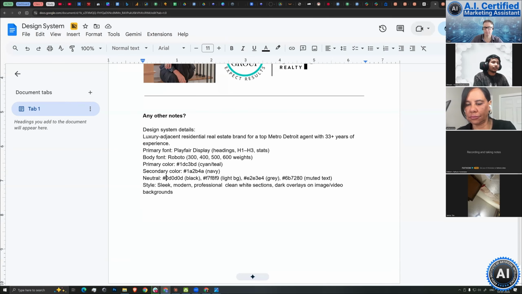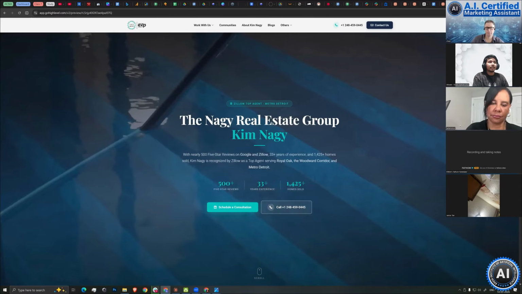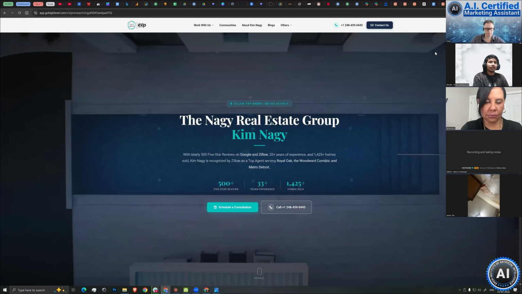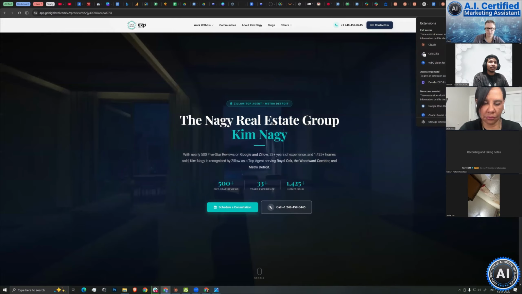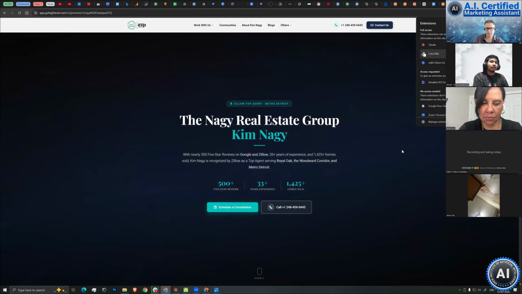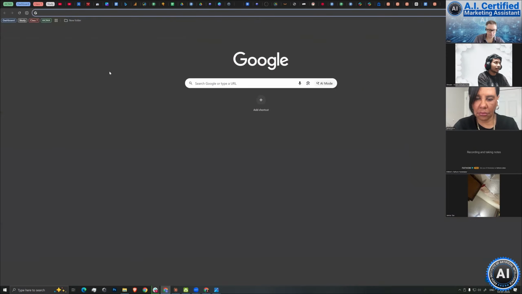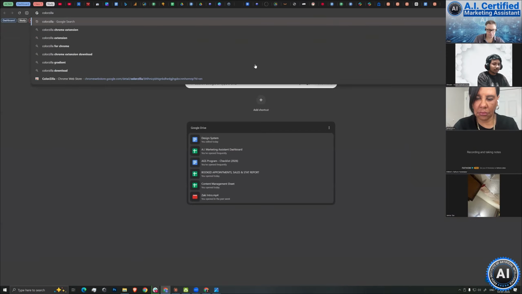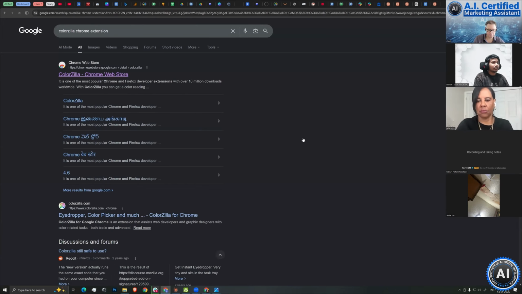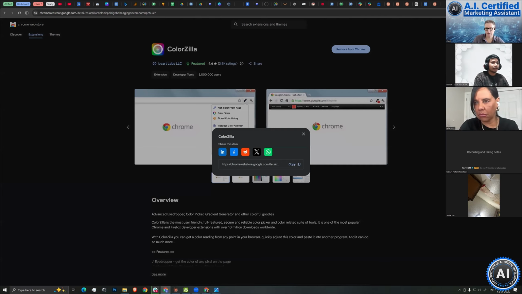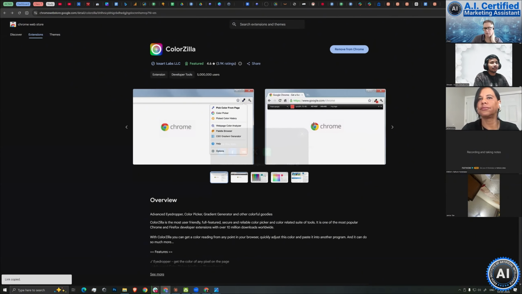And if you want to know where you can grab these color codes, for example, if you have a website, let's say you have a website like this and you want to take the color codes from the website so that you can give it to your design system, you can simply install an extension called ColorZilla. So I'll give you a link to that as well. ColorZilla is an extension if you want to pick the colors that you want to use in your design system.